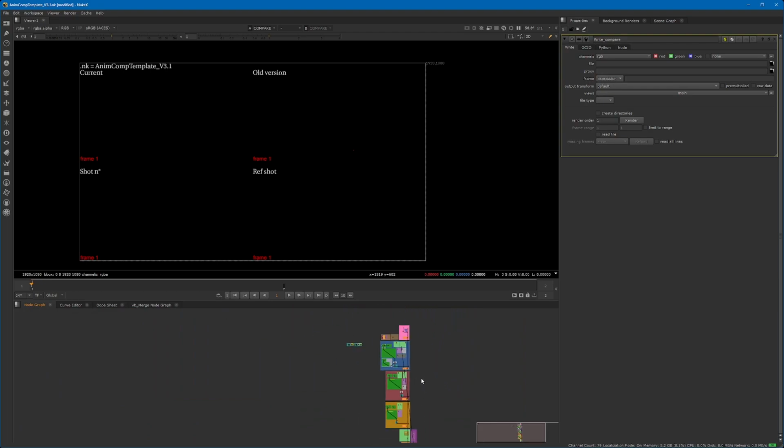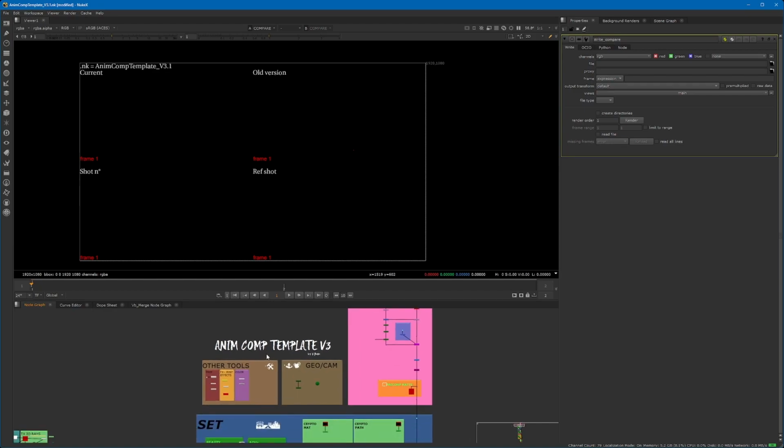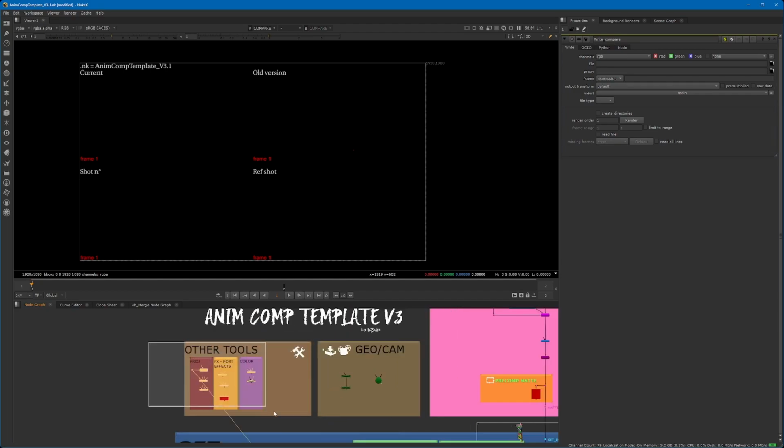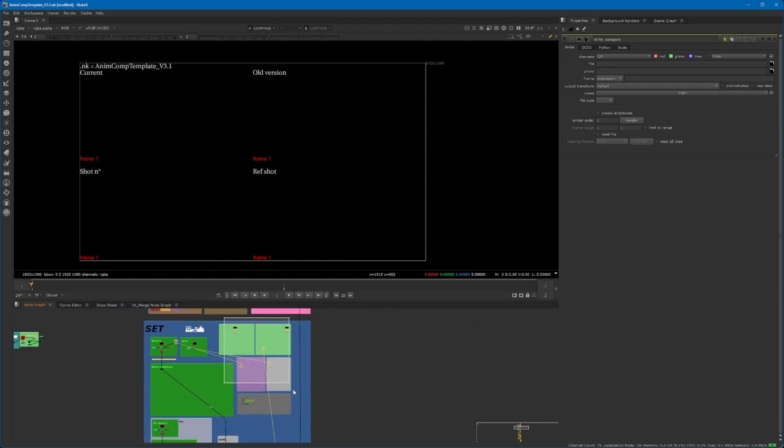Yeah, that's it. Basically, that's the comp template. And thank you for downloading it, using it, and testing it. I will see you in another video where I will explain some other tools that are here and go more in detail about these masks that are on the side.